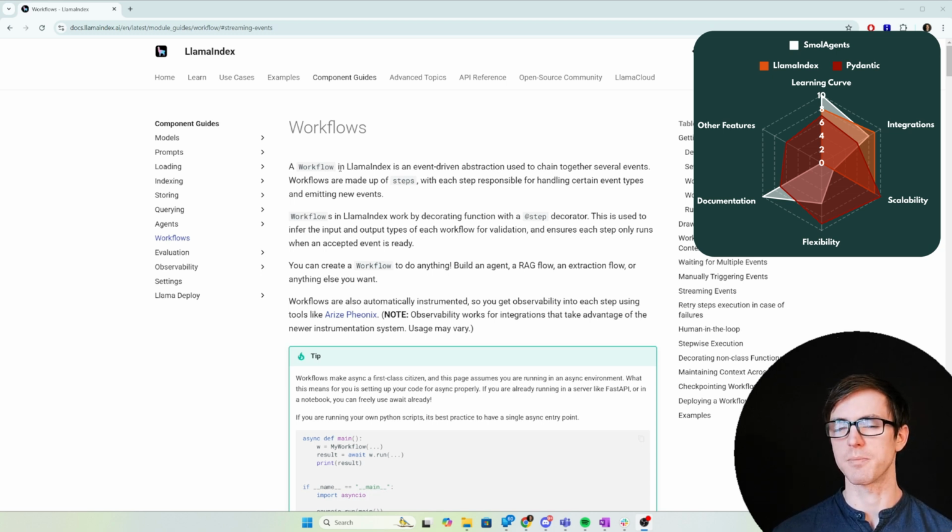You could still use it, but I think it would be less deterministic because of the event-driven setup, and harder to manage things like state. That being said, I'm going to put it on par with PydanticAI for flexibility and give it a 9.